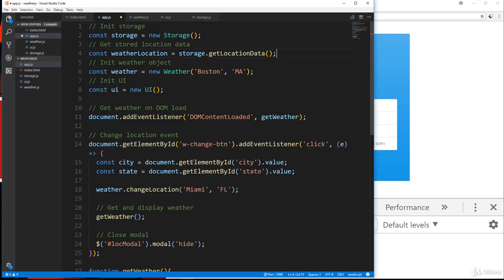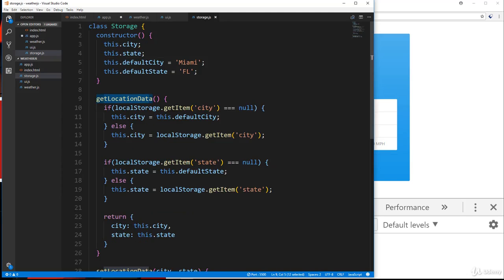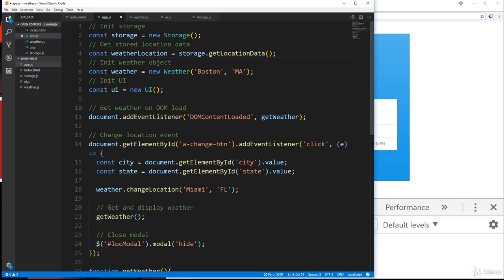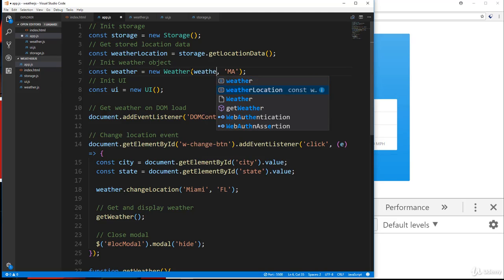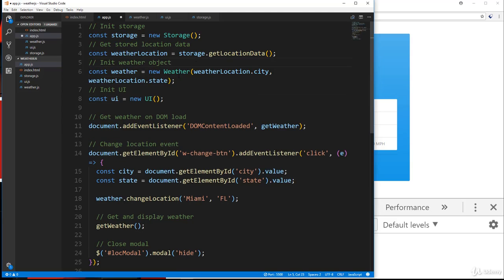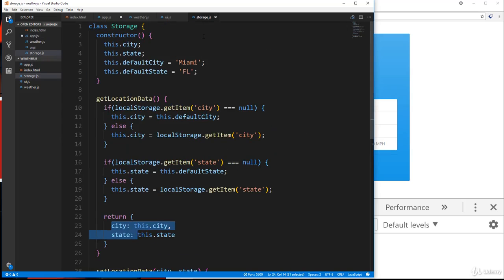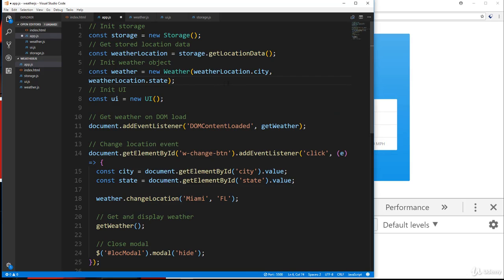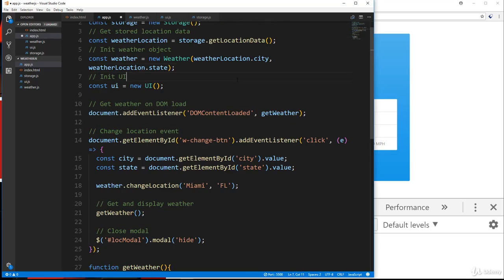Alright, so now inside here, we should have an object with a city and a state. So what we want to do is pass those into the weather here. Instead of hard coding Boston, Mass, we want to put in here the weatherLocation dot city and weatherLocation dot state. Okay, and even if there's nothing in local storage, it should use Miami, Florida. So pass that in, that's good. And yeah, let's go ahead and save this and see what we get.